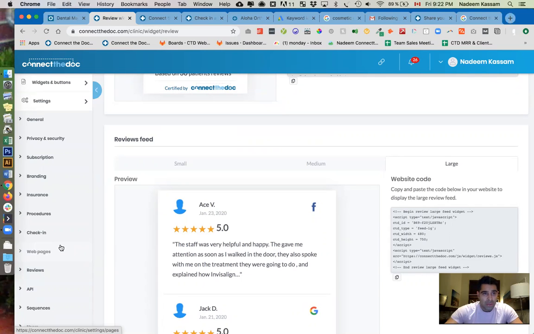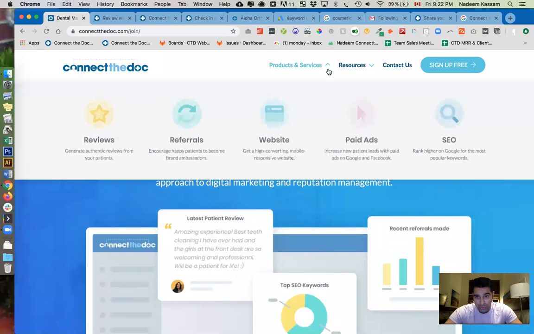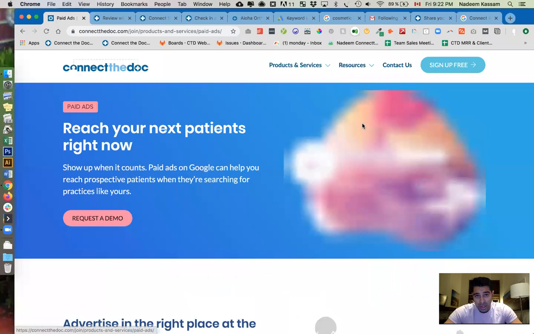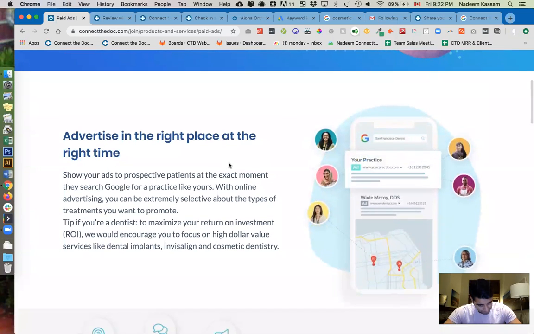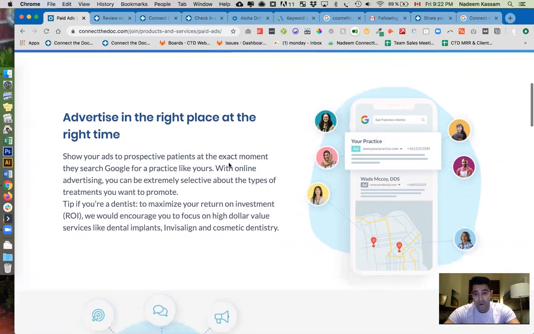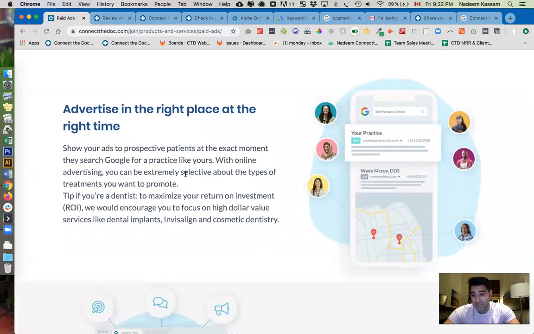The only other thing that I wanted to show you is that if you're interested in more marketing, if your only goal is just, I want you to get me patients, we can help you with some of the other marketing that we do. So we've got paid ads and SEO. You can click on that to learn more about how we do it and what the benefits are of paid ads. Oftentimes it's just about being visible online and having people click on you when somebody searches for a term that you want to show up for.